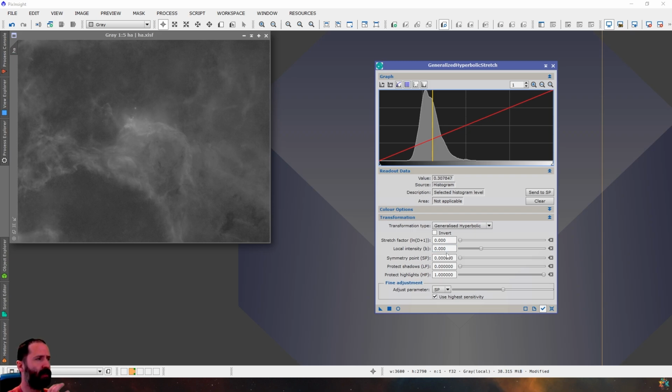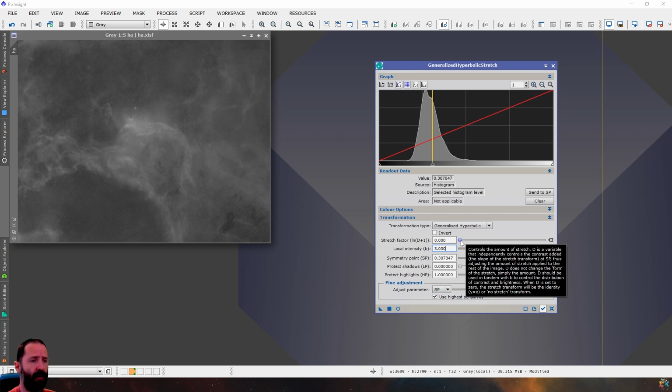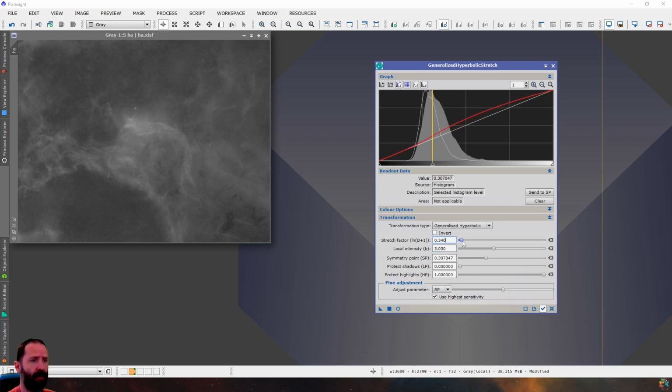The local intensity is telling us, okay, I want to grab either side of that symmetry point, and anything in that region is where the maximum stretch is going to happen. And then the stretch factor is, okay, how far apart am I going to pull? Those three things together are going to help us out here. If I want to flatten this hump, then I choose that hump as my symmetry point. I choose a local intensity, and then we can pull this apart. And you'll see on the histogram above that it does indeed make a nice smooth right hand side.